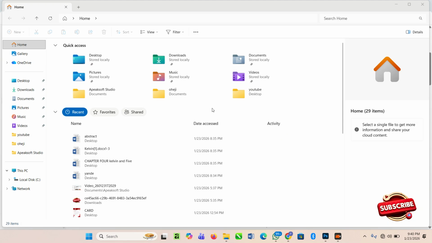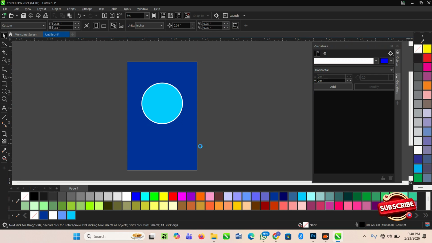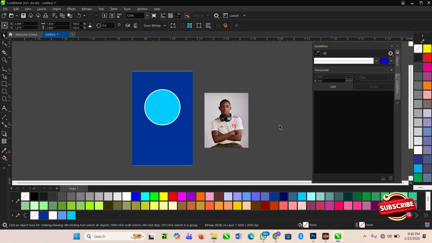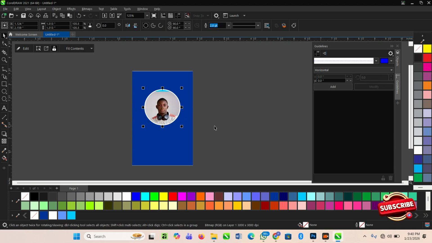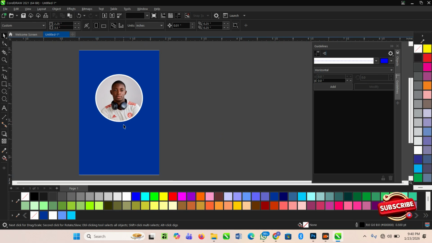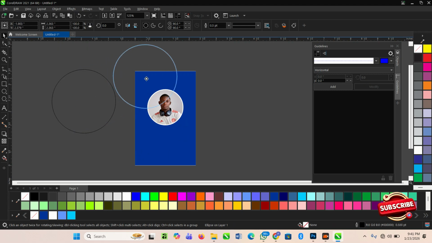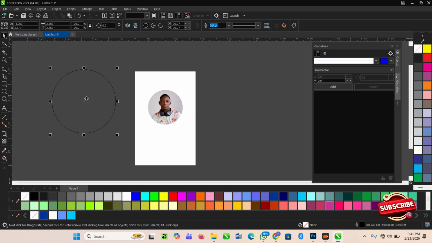And for a school ID, we need pictures to centralize on. For instance, I'll be using my picture. We'll paste it inside like this. Just bear with me. And then, for instance, let's power click this inside.